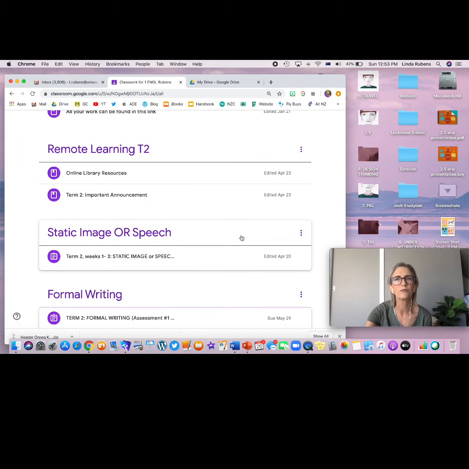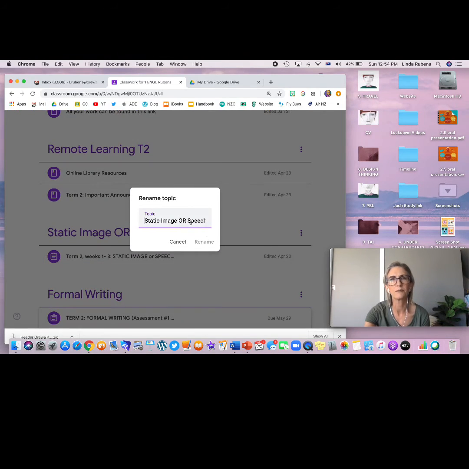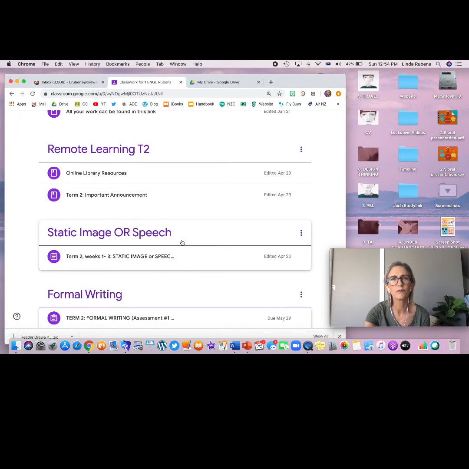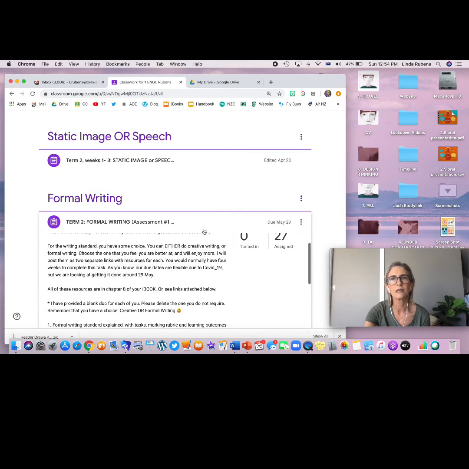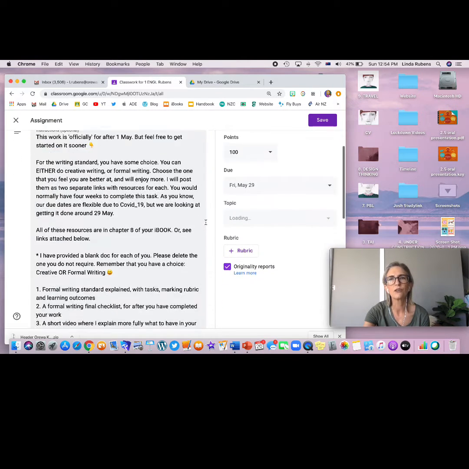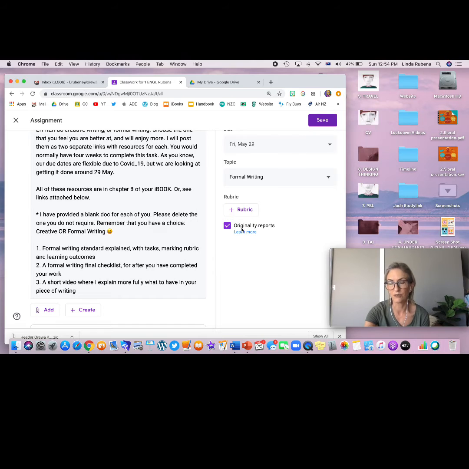So for example, if I hadn't put it under a topic heading, I could redo it over there. The other thing that I wanted to show you, and I think this is probably quite important while we're in lockdown, I'll just go on to edit, is that you can generate originality reports. So you're checking for the good old copy and paste without students putting it into their own words.